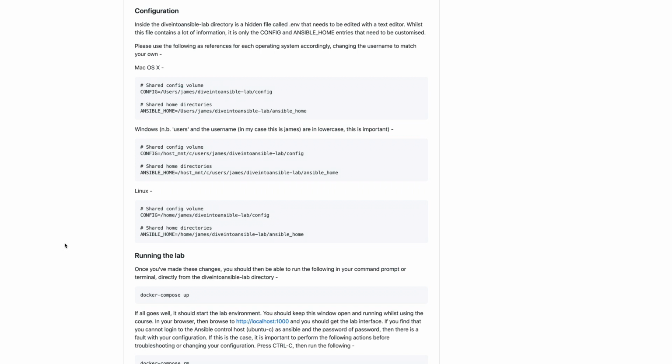Now there's a lot of information in there which you don't necessarily need to customize unless you really want to, but there are two lines in particular that we have to modify. These are the config and Ansible_home. On this page, I've given some examples of the various different operating systems. On Mac OS, it's pretty simple. You're putting in the full path to the directories.